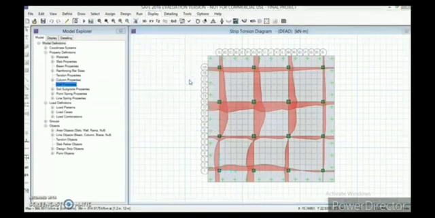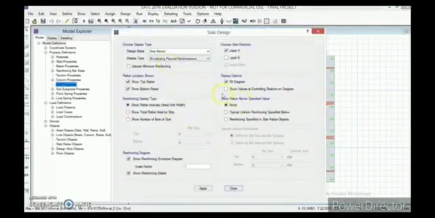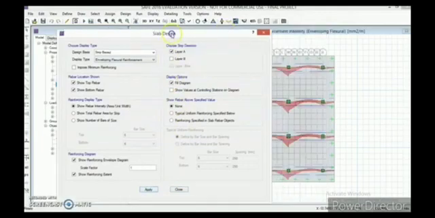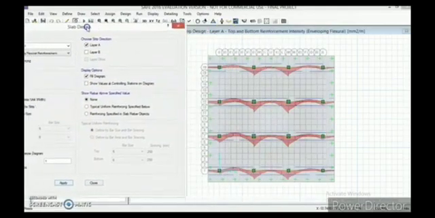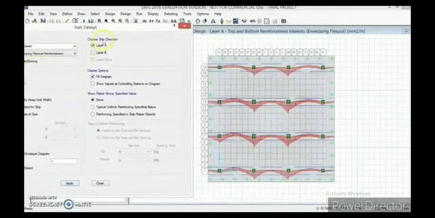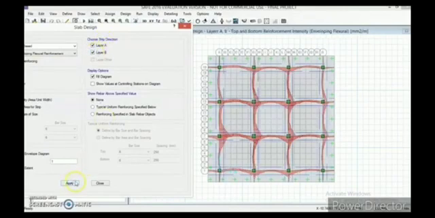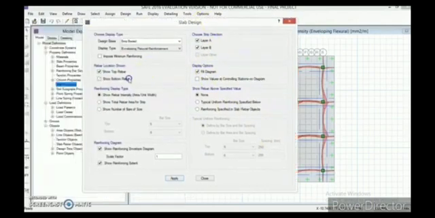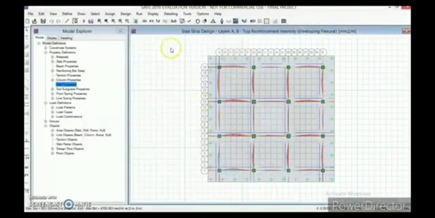Now close this, and we can also know about show slab design, and here you can get the reinforcement. So this is the reinforcement for layer A, layer B at a time. We can view it also. So this is how it's varying. Okay, now let us close this as well.